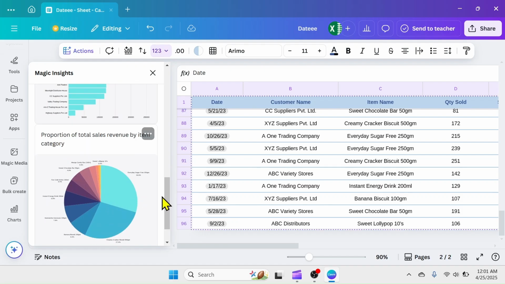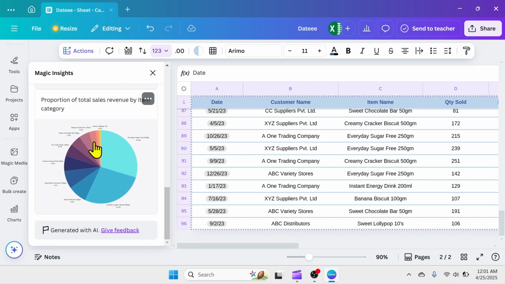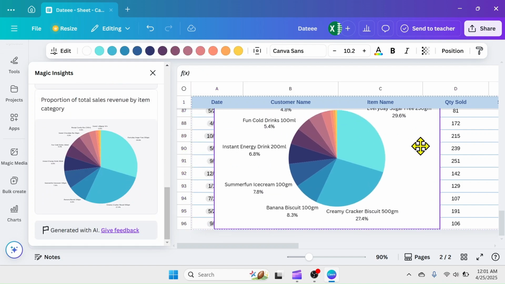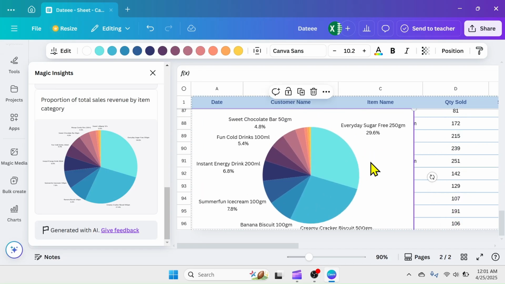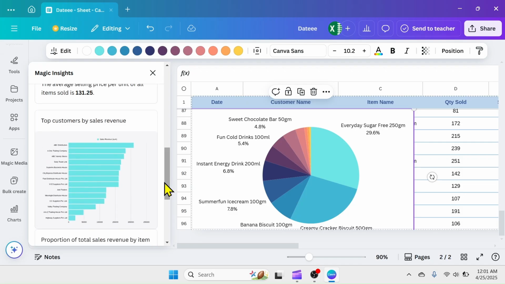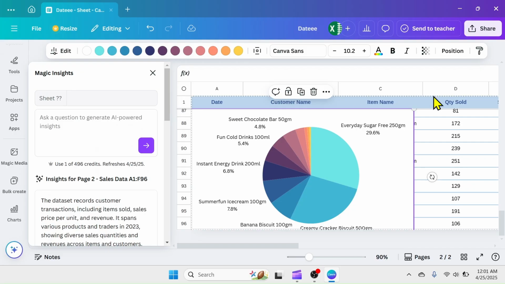To add this visual into the sheet, simply click on it. Visual is added to the sheet. So this is all about using the AI-powered spreadsheet of Canva. This application is recently launched by Canva at the time of making this video. So, we can expect that Canva will add more interesting features, formulas, and tools in the future.